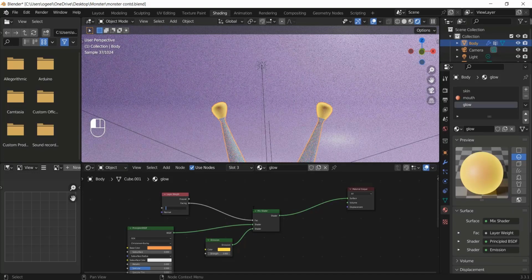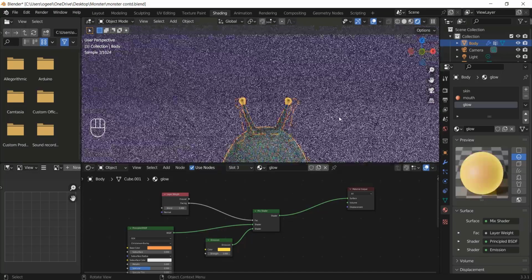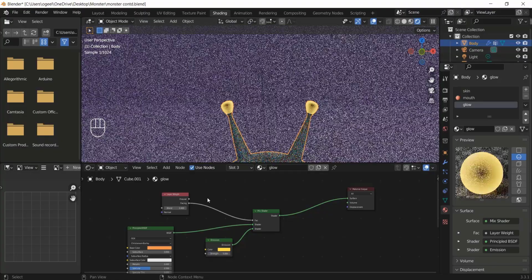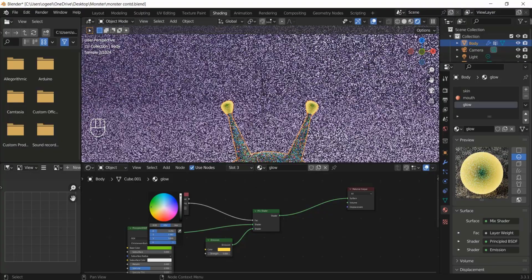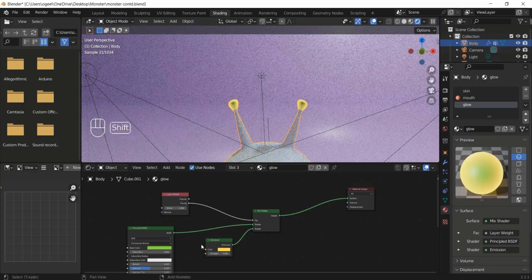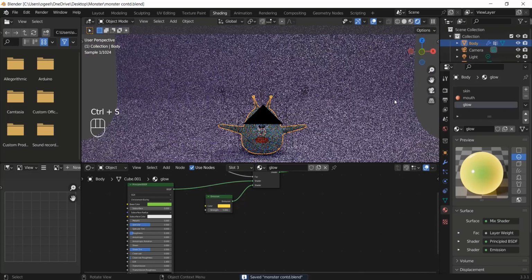But as you can see over here, the emission shader is on the outside, so it's giving it the glow effect. But if you want the glow to come from within, say the center part of the bulb, you can always switch the positions of the shaders. Okay, so green looks better for the other shader.